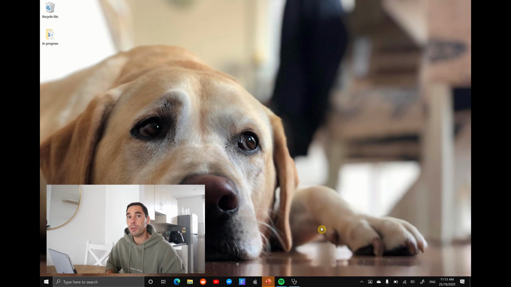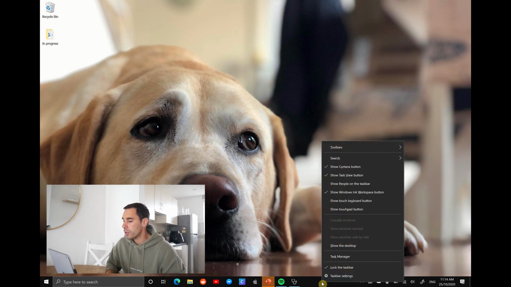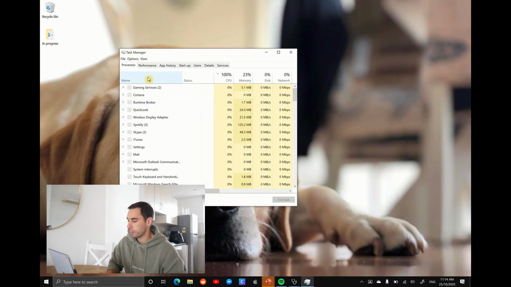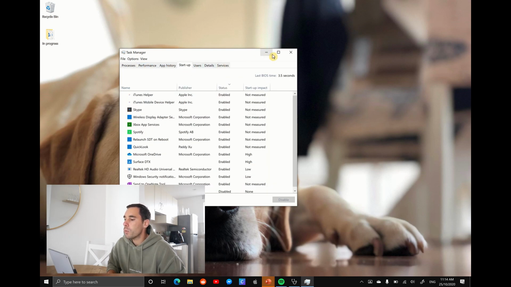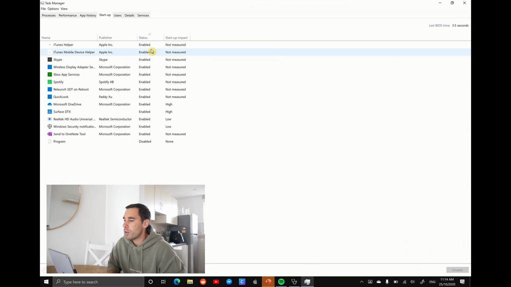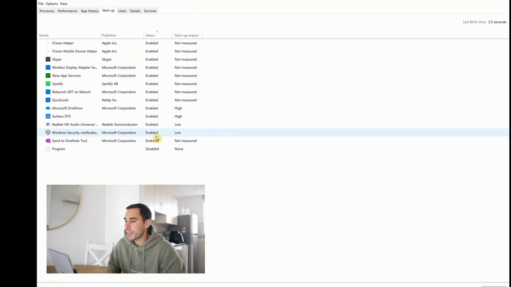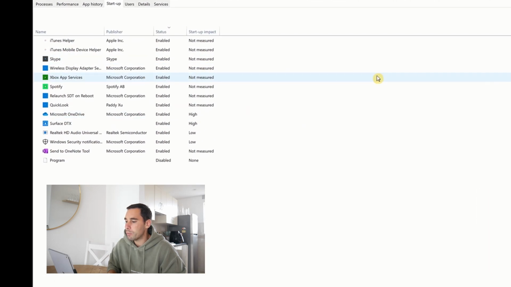But if you want to see all the programs that are running in the background and auto starting at startup, what you want to do is on your taskbar, right click and scroll up to your Task Manager. Under the tabs here, you see you've got processes, performance, app history, and startup. So we're going to select startup, and we're going to see all the programs here that are opening by themselves on startup. You can see here that under the status, all these programs are enabled by default.